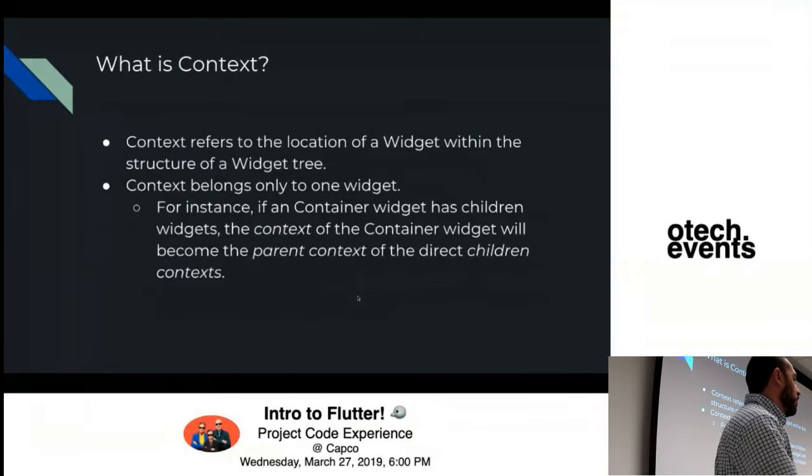And then context refers to where that widget is within the tree. So it can only refer to one state. That context can't be passed to some other widget. But an example is a container widget that has a child or children. That container widget would be the parent widget, or the parent context of the children widgets.